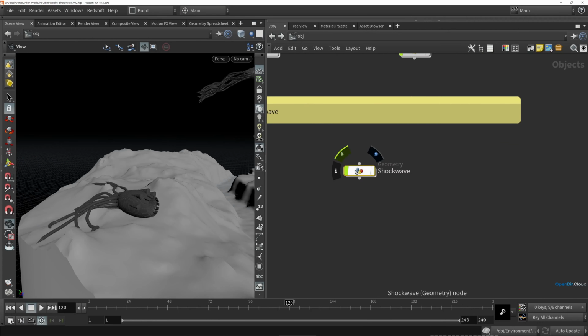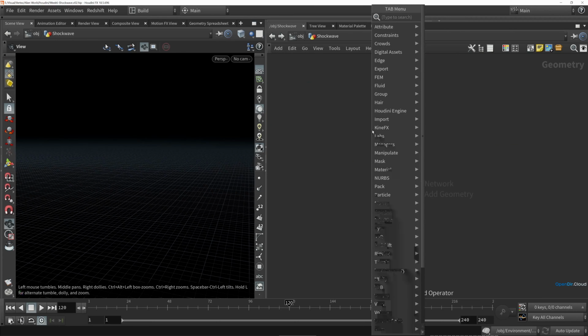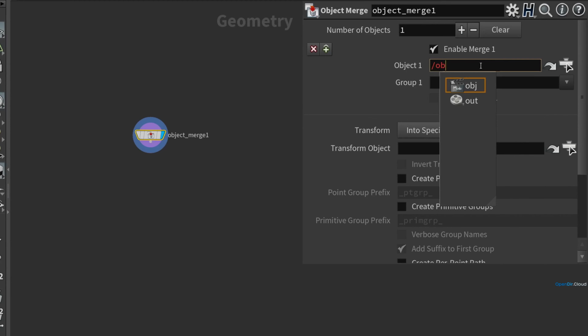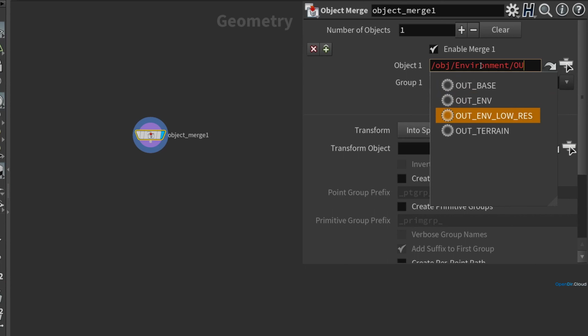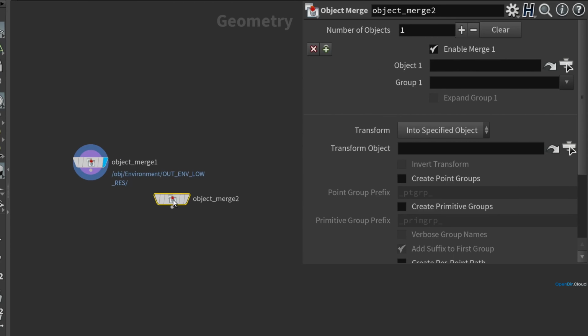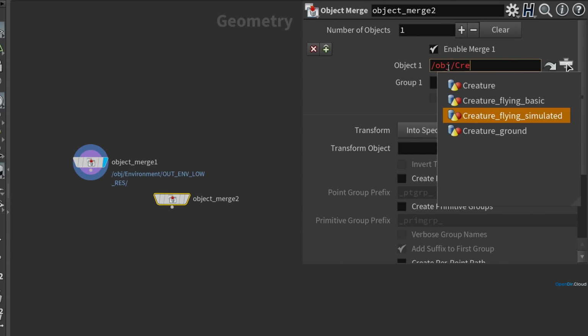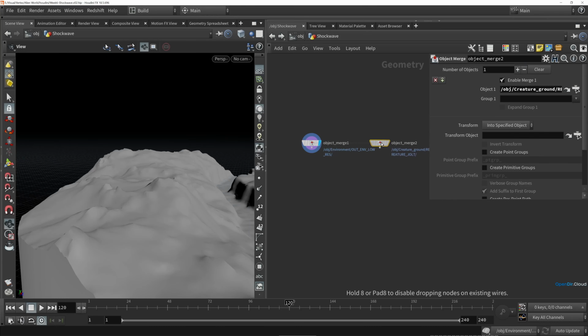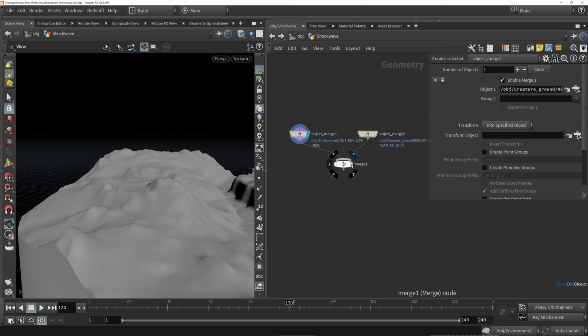So I've set up a geometry object here for that shockwave setup. And let's go ahead and object merge in the terrain. So I'll point that object merge to object/environment and out_env_low_res. It's up to you if you want to use the low res or the high res for this. Either of them should work just fine. And let's also create an object merge for the creature as well. So I'll point that to object, creature_ground, and render_creature_jolt. And we can merge both of those together just for display purposes.